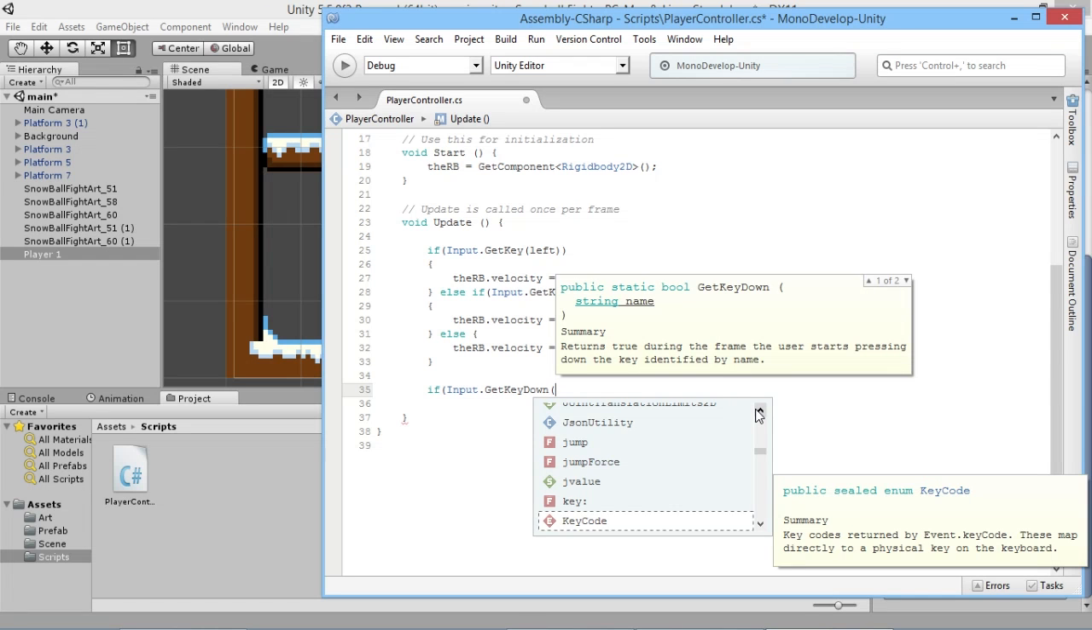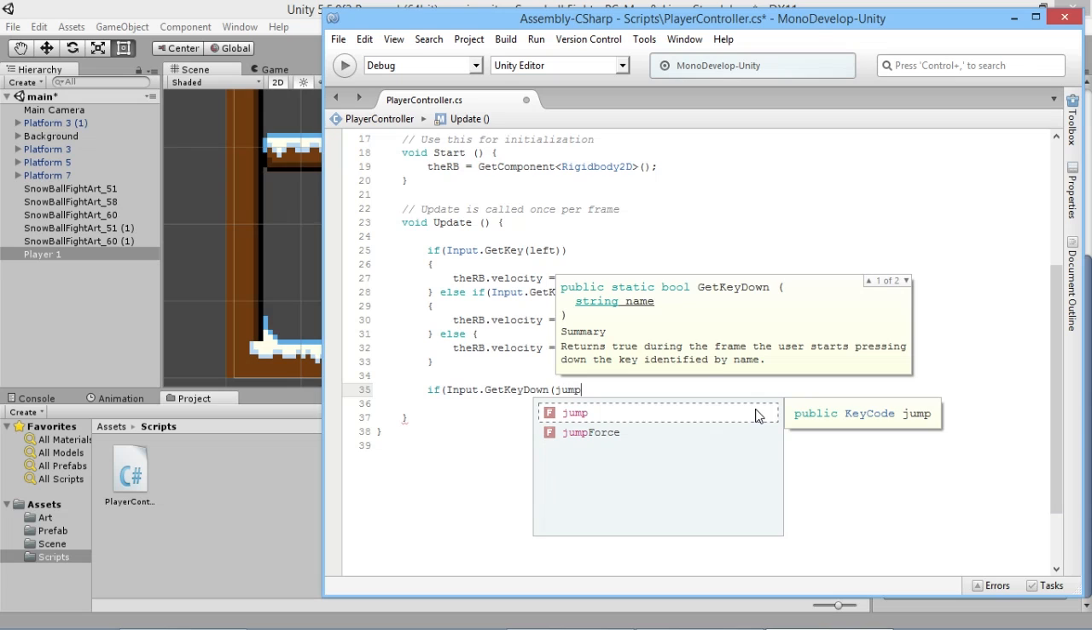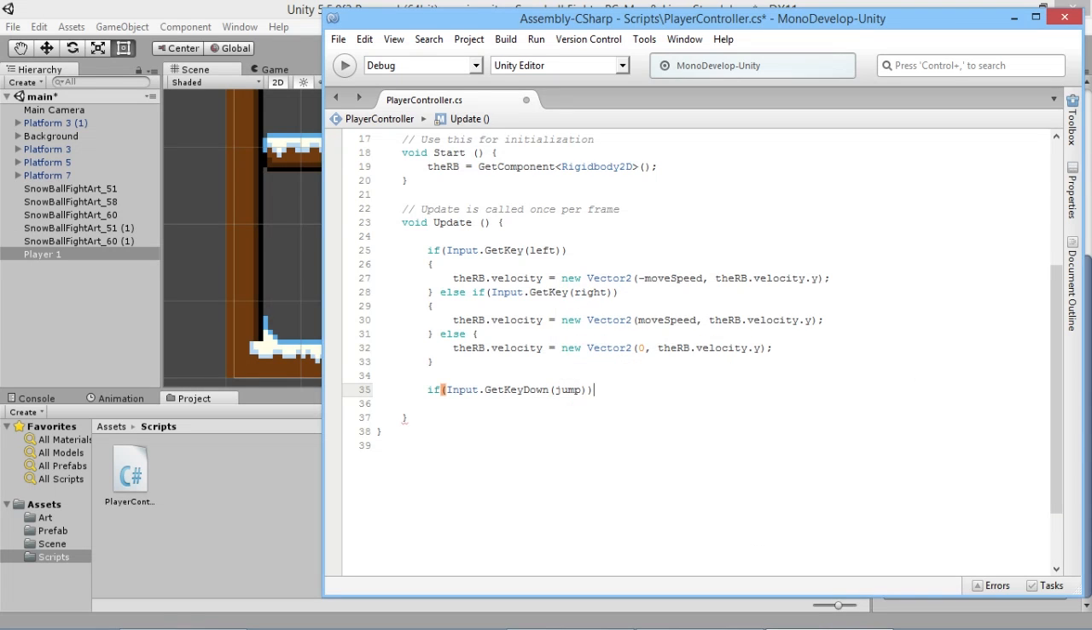So if the button is just pressed and not being held down, then we're going to add some force to make our player jump up in the air. So what we'll do is use the jump key that we created up above, and then here we're going to copy this line of code again and make a slight change to it.